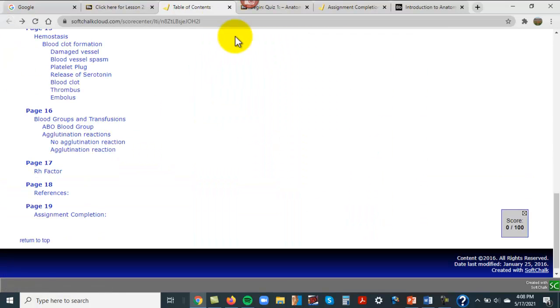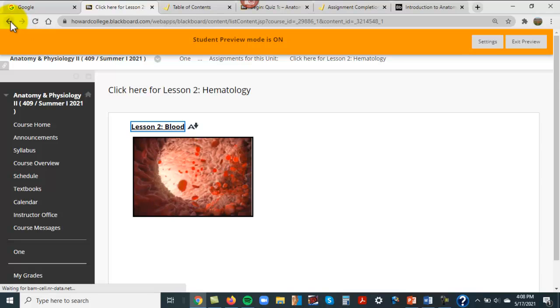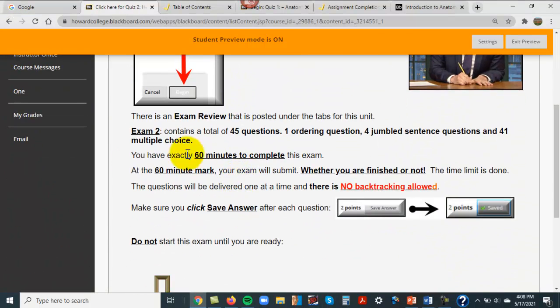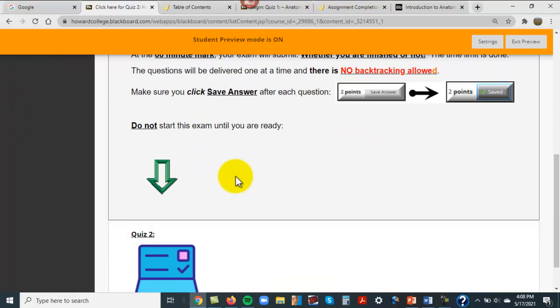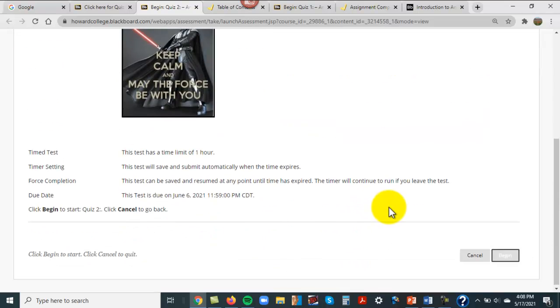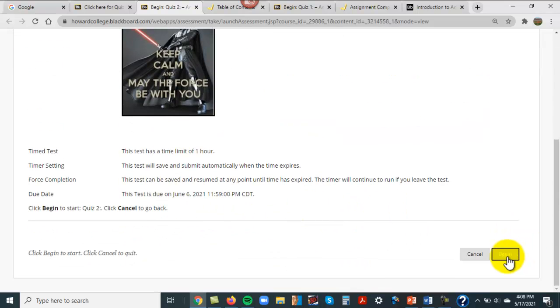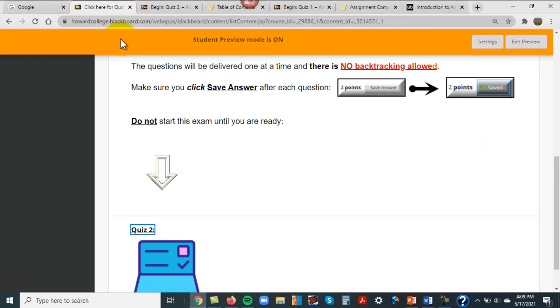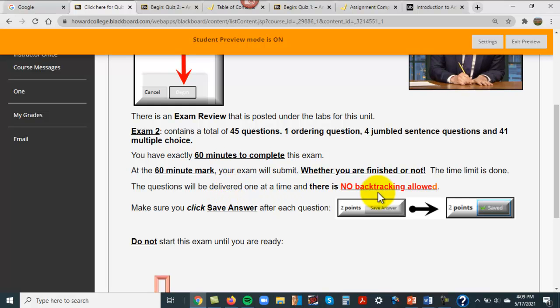All right, and then I'm going to go back one more time. Here's the quiz for hematology. This one is 45 questions, a little bit about what each question is. Same thing. When you click on this, you hit begin, you got to finish it at that time. And the questions are delivered one at a time. You cannot backtrack. As it says here, no backtracking. So answer the question, go to the next one, answer it. You can't go back.